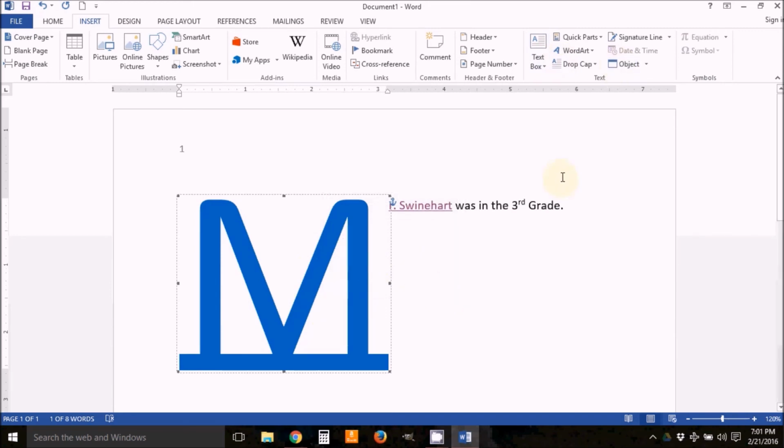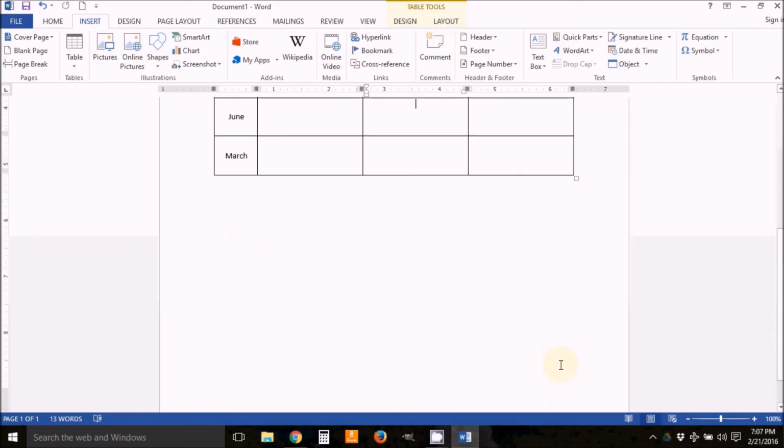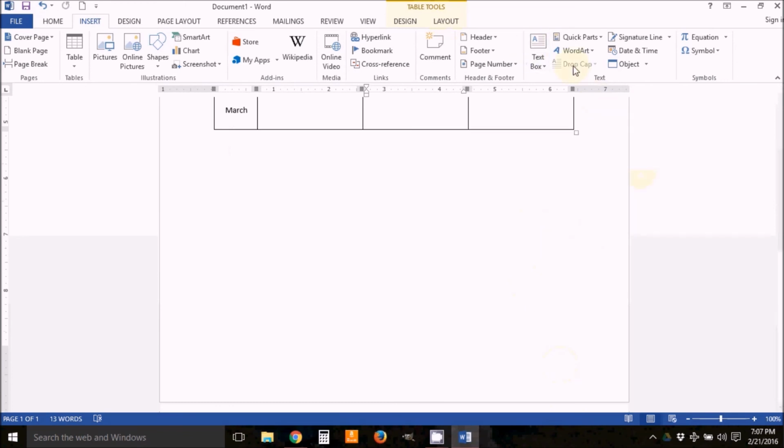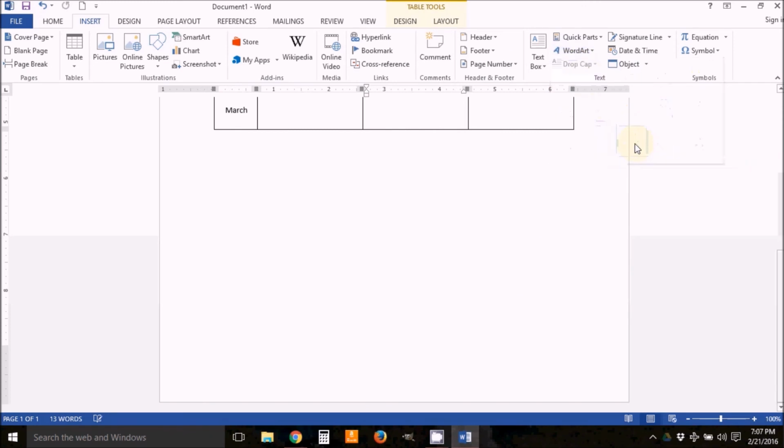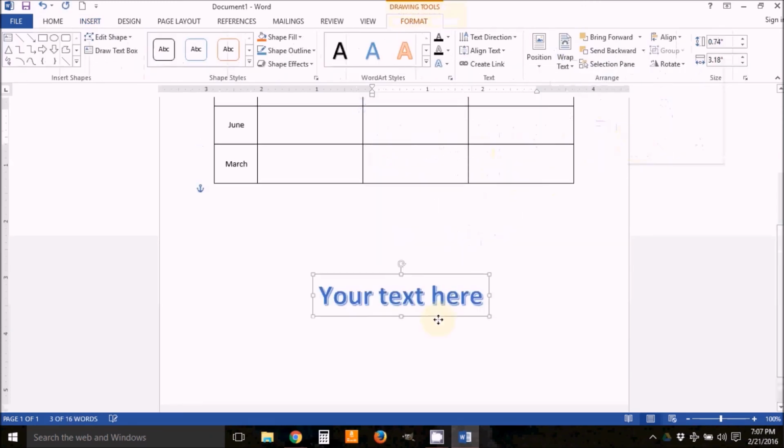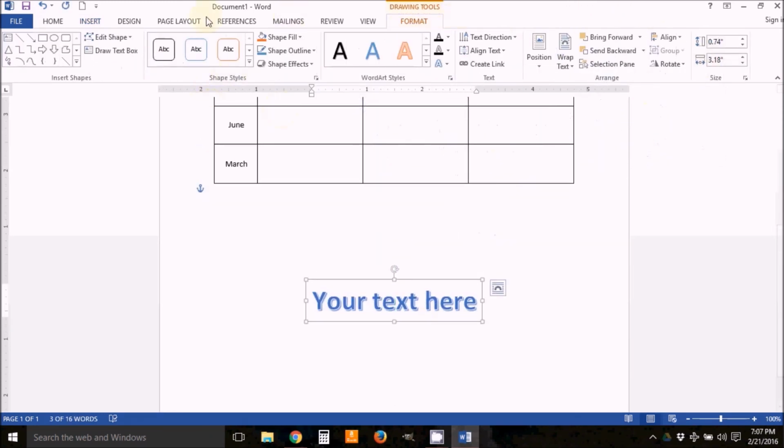All right, so that was insert. I know it was a bunch of stuff kind of wrapped into one. The very last thing that we need to put on here is word art. Word art is just a fancy way of making something. And when you click on it, it brings up the drawing tools format.